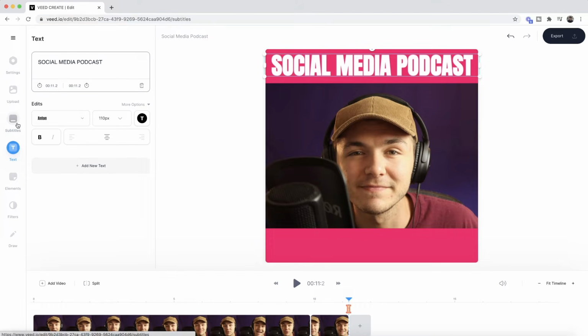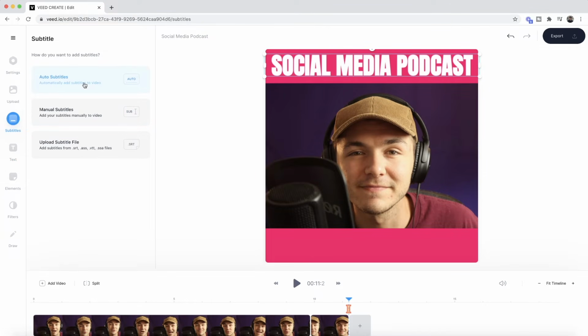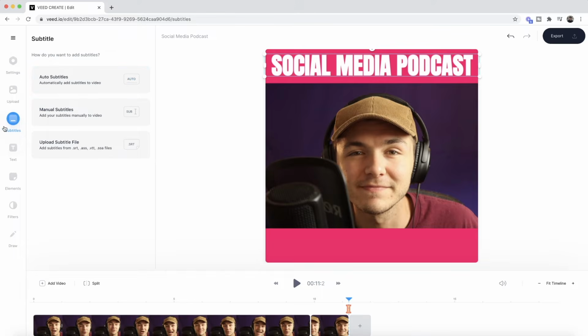We're going to be using the automatic subtitle tool that VEED has to automatically transcribe the audio from our video into text and turn that text into subtitles. So in the subtitle tab in the left toolbar here, we're going to click on the auto subtitles.